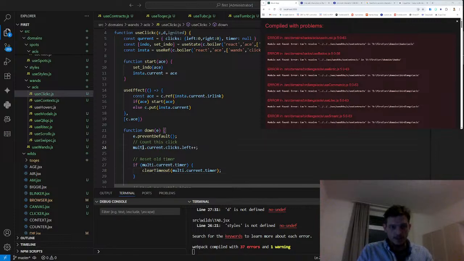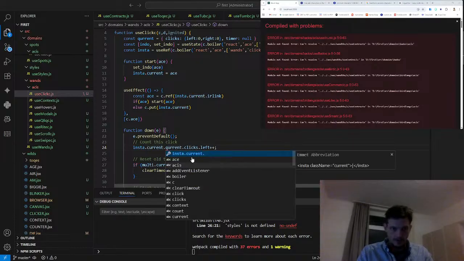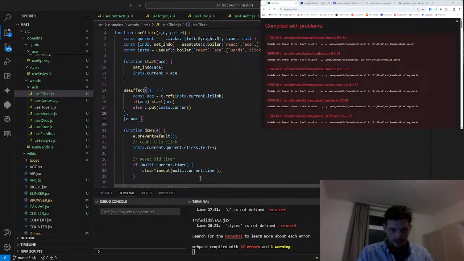No, it's not multi-current.clicks. It's now insta.current.current.clicks.